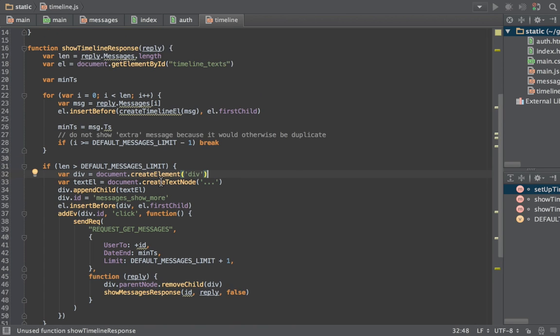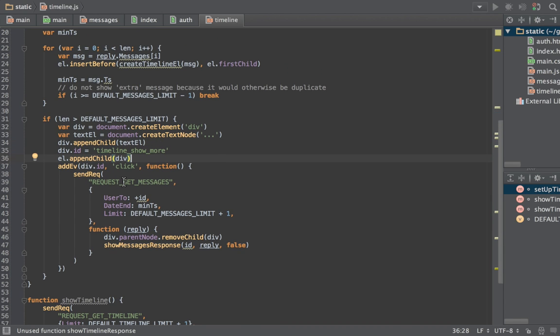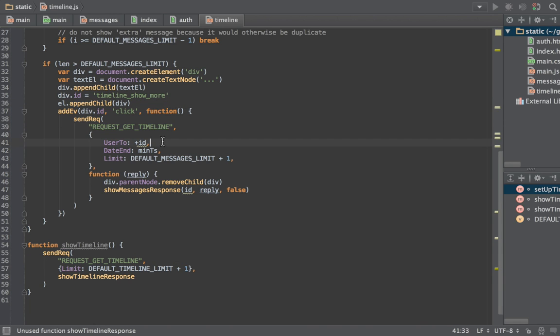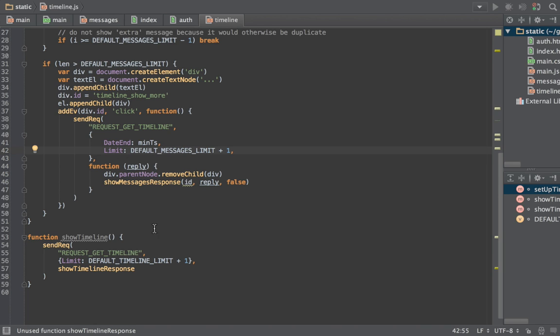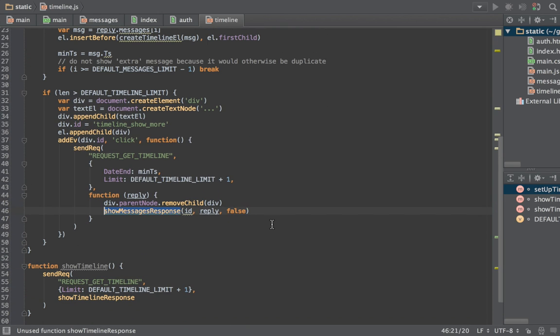Yes, and that is what it does. So it would show like timeline show more, and it would request the next timeline events. Yes, it seems like it's correct, but we need to show it at the end. And request get timeline. User 2 would be empty, and limit would be default timeline limit. We would then remove this and show timeline response. So we would call ourselves show timeline response with a reply.